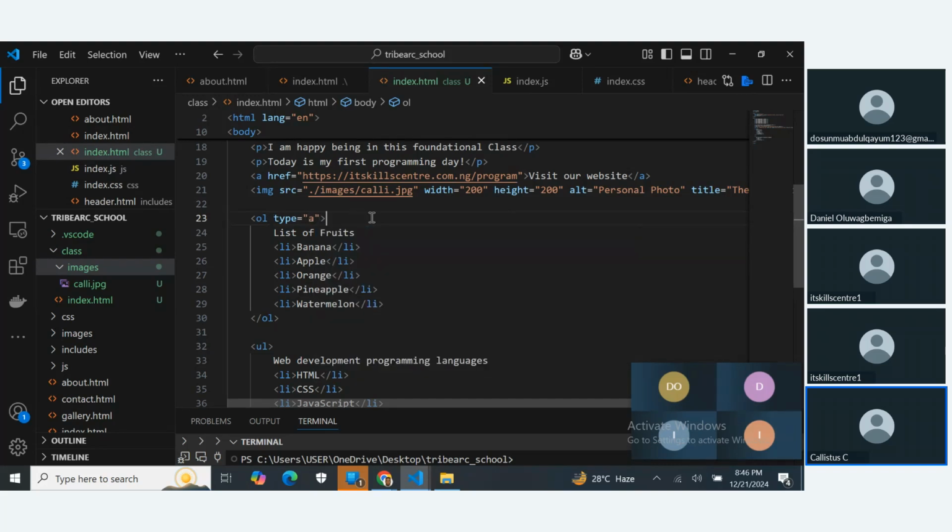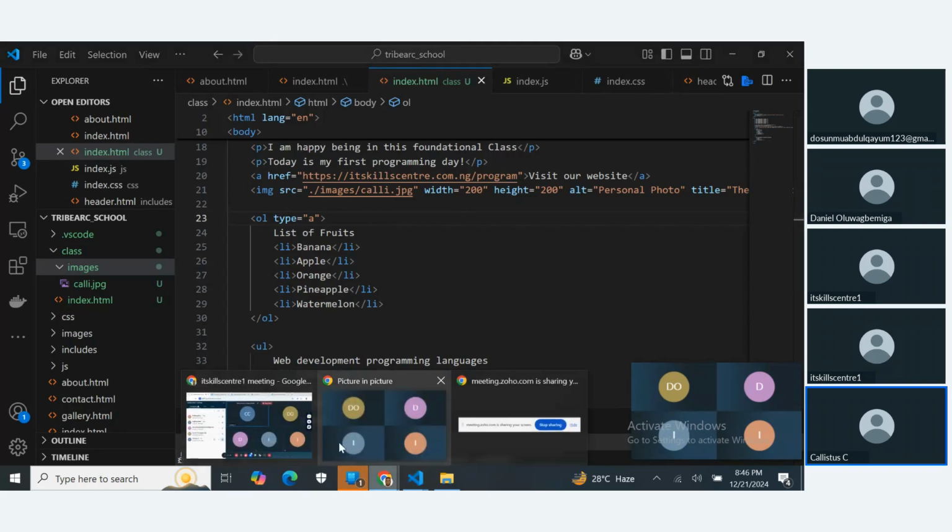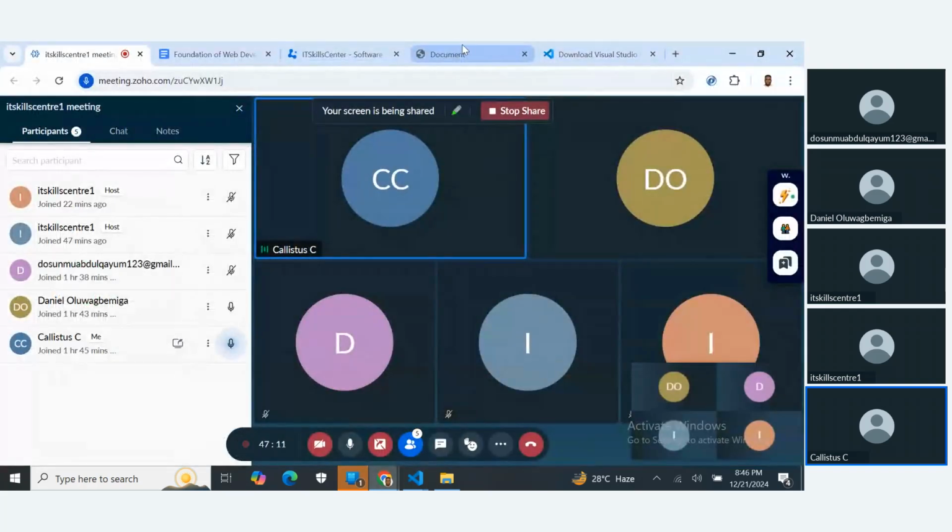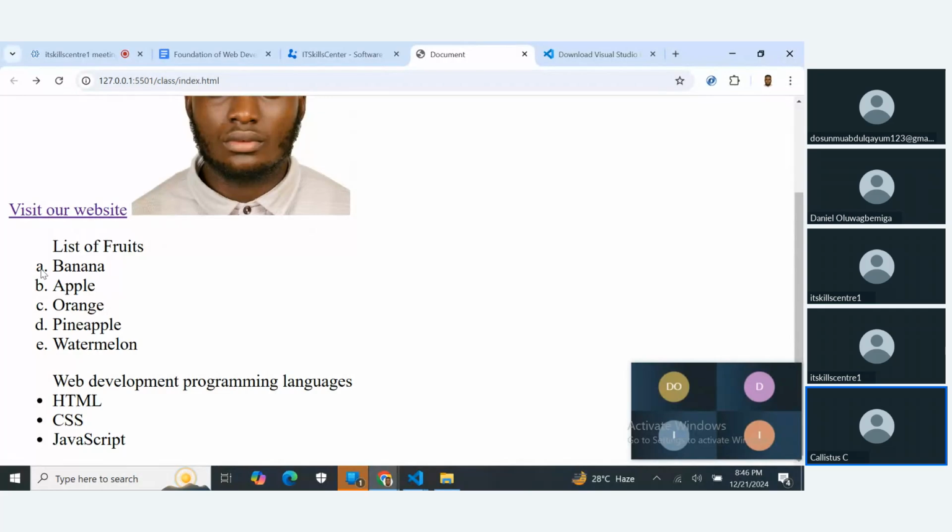a here will give, so let's see the result. A here will give us, have you seen now? It is now numbered in what? In lowercase. As you can see here, a, b, c, d, and e. Does that make sense? Yes. So that answered my question. Okay, good.